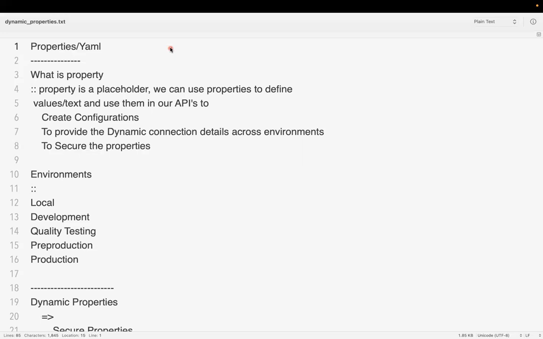And also there will be secure properties. Secure properties means sensitive information like passwords, and sometimes we need to send the data in an encrypted format. By applying some algorithms and methods, we can secure the properties.